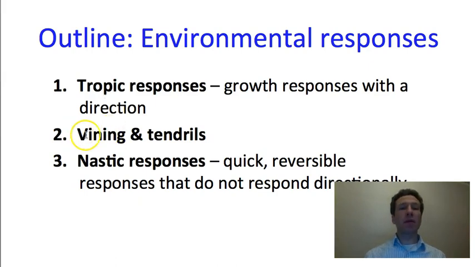Then we will talk about vining and how tendrils work. This relates partly to tropic responses and partly just to how plants explore their environment. And third, we'll talk about nastic responses. Nastic responses are quick reversible responses that do not have a particular direction with regard to the stimulus.